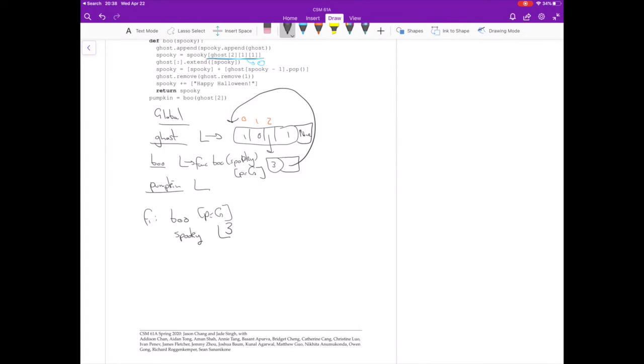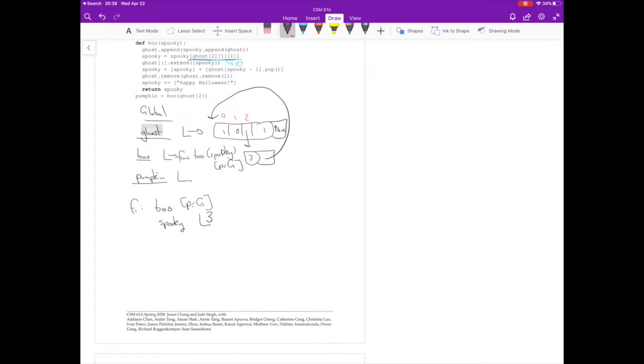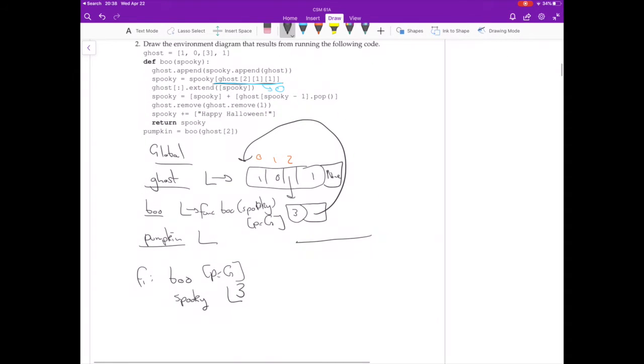All right. Then we say, okay, make a copy of ghost and extend it with a list that contains spooky. So we make a copy of ghost, and this is slicing. Slicing always makes a copy, I guess I didn't mention. And with no parameters, slicing will copy the entire list. So we make a list with 1, 0, and then we copy the arrow, and then 1, and then none.